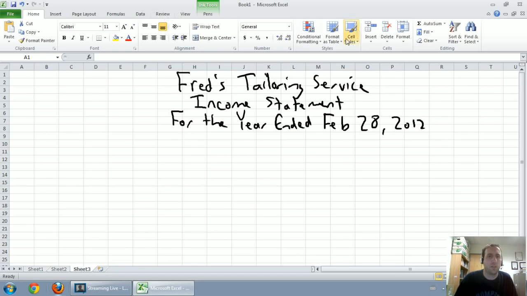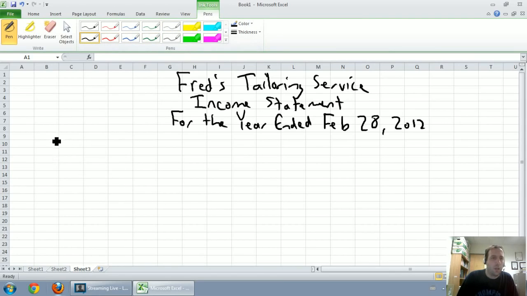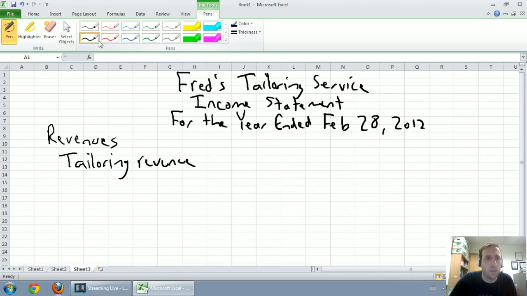So again, let me get my pen tool out here, and I'm gonna give a heading here, revenues, and under that heading I'm going to write tailoring revenue. And I forgot the number now. Our tailoring revenue was $245,000, just there at the bottom. Okay, so our tailoring revenue was $245,000. Great. Now it's time to list our expenses.